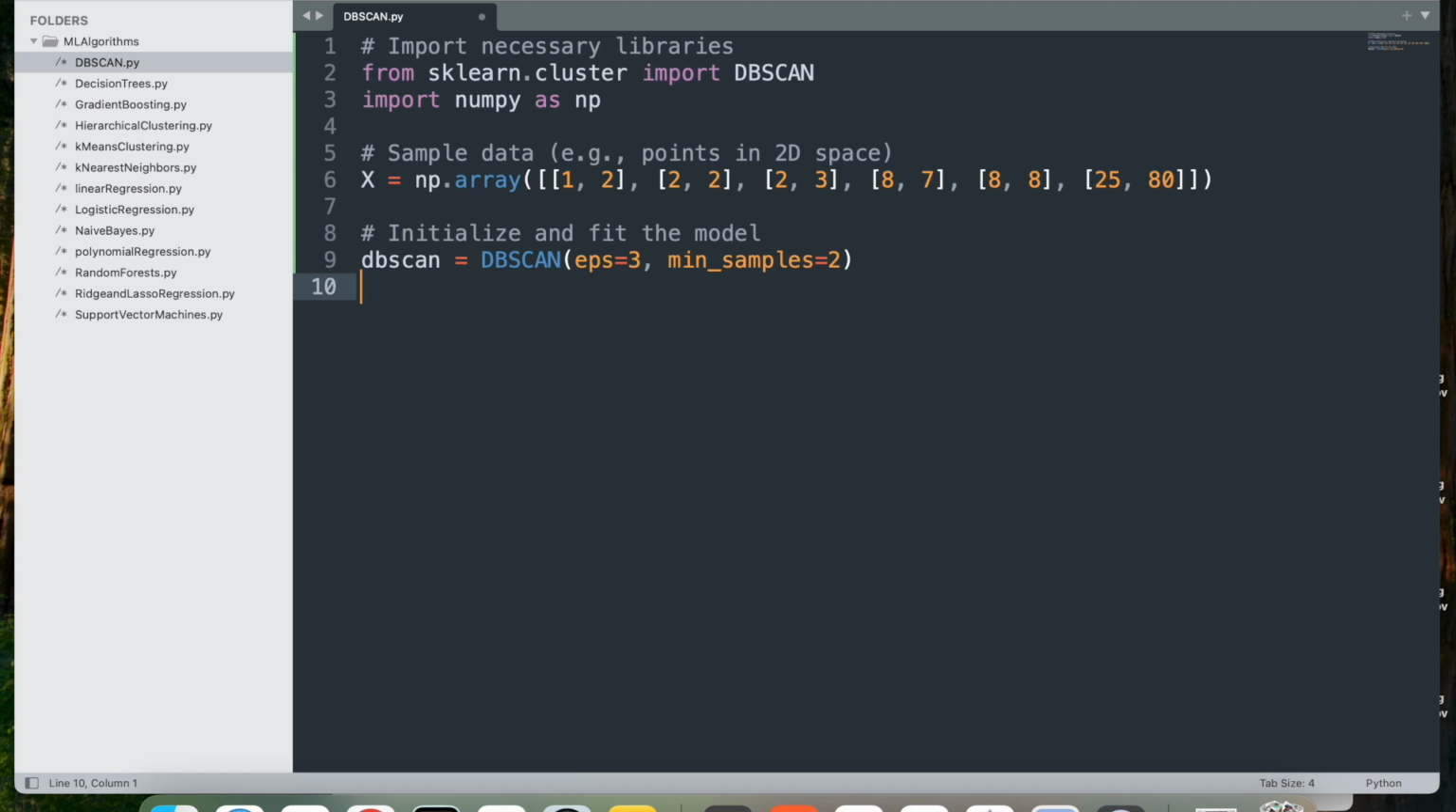Min samples equal to 2 specifies the minimum number of points required in a neighborhood for a point to be considered a core point. If a point has at least min samples points within its EPS radius, it forms a cluster. Otherwise, it may be labeled as noise if it doesn't belong to any cluster.